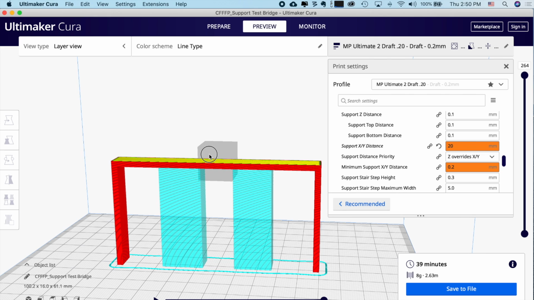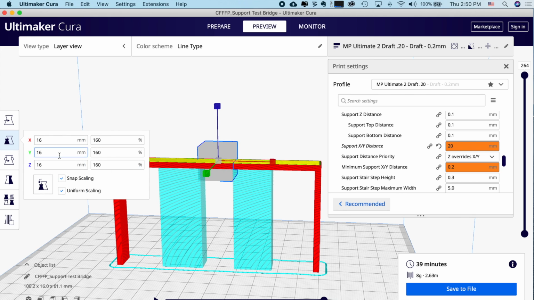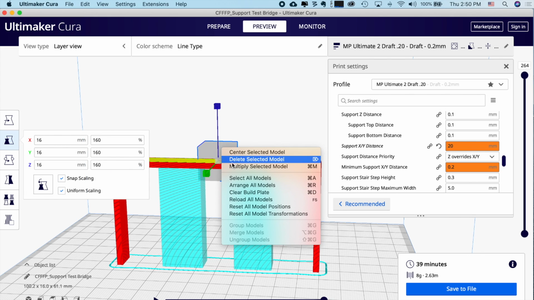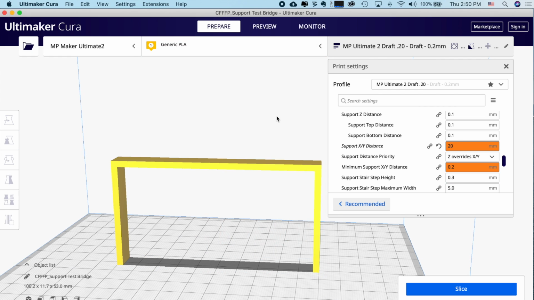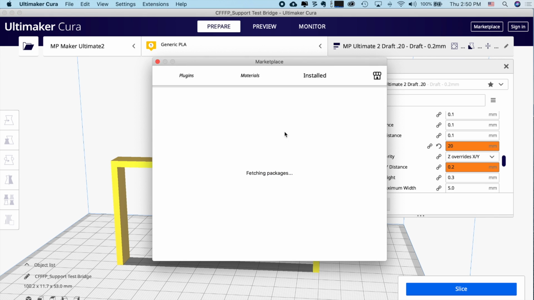Well, there's no built-in capability for that, but there is a plugin, and it's actually quite a good plugin that has been around for a long time. So let me delete this object here. We'll go back to Prepare. We'll go back to our Marketplace.